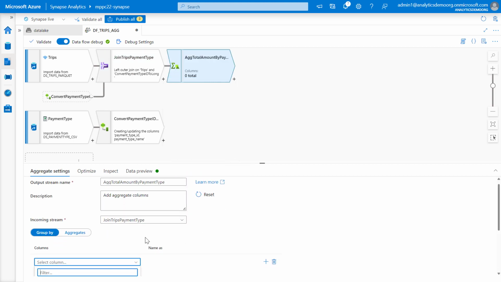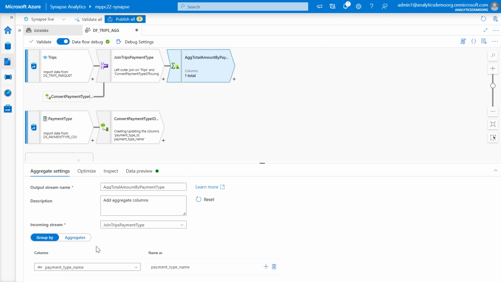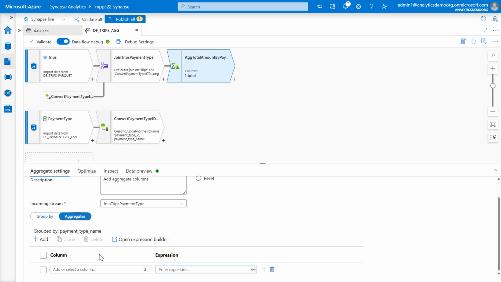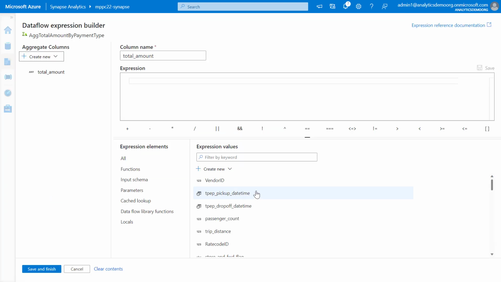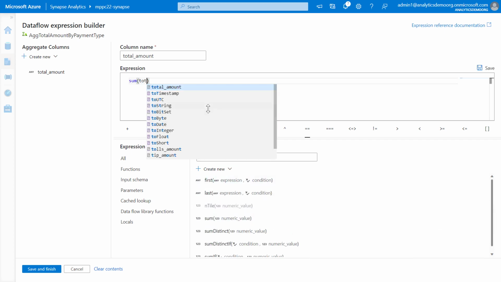So, we added a new aggregation shape, and we're going to group by payment type name from our payment type data source. For aggregates, we'll be using the total amount column coming from the trips data source. And we're going to perform an aggregation, so we'll be opening again the expression builder and then search for the sum function, and then use that function against our total amount field.